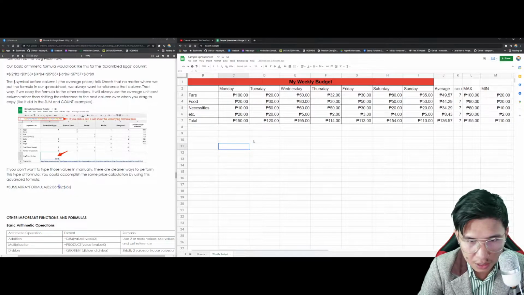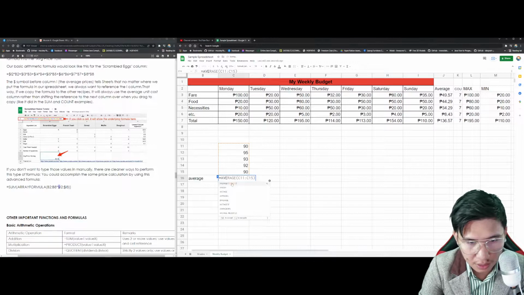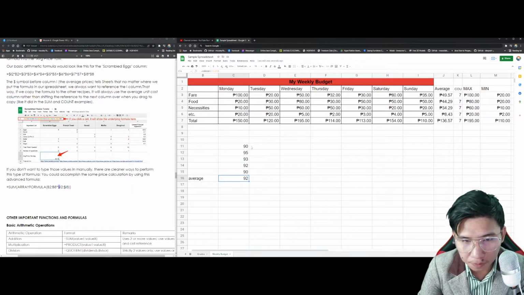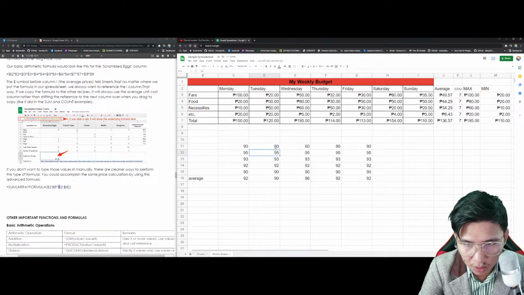I have here, for example, grades, 90, 95, 93, 92, 90. And I want to check the average of the entire grade here. So, pwede natin gamitin si average from C11 to C15. Diba? Now, kapag meron ka ulit panibagong set ng grades dito, you can just simply copy and paste that. Diba? So, pwede mo siya ngayong ma-modify in such a way na ganito.